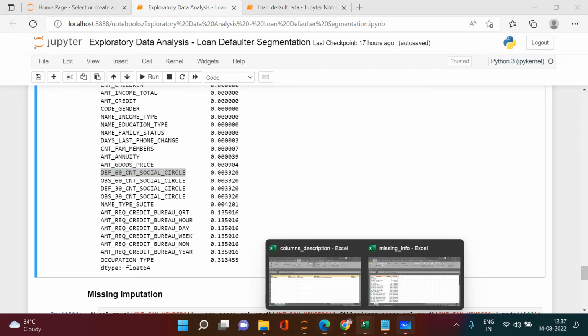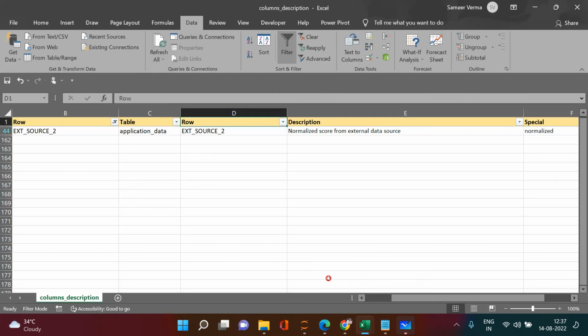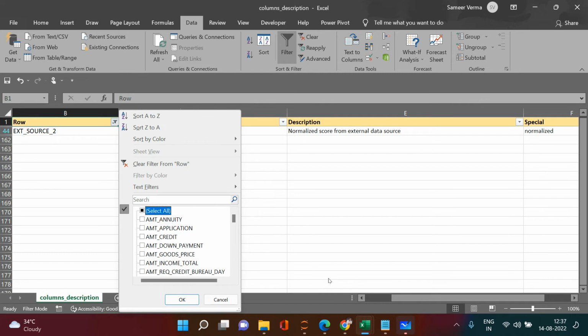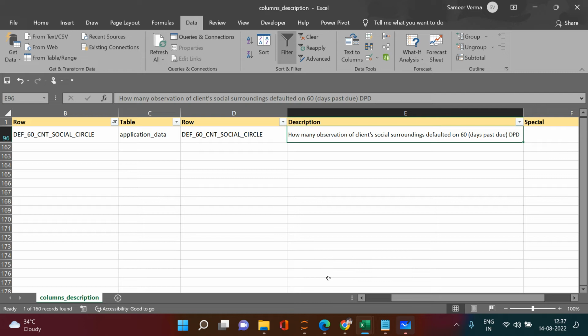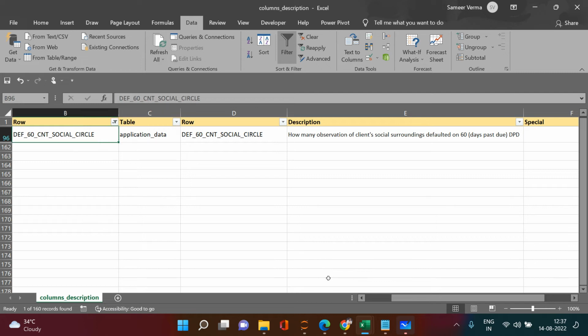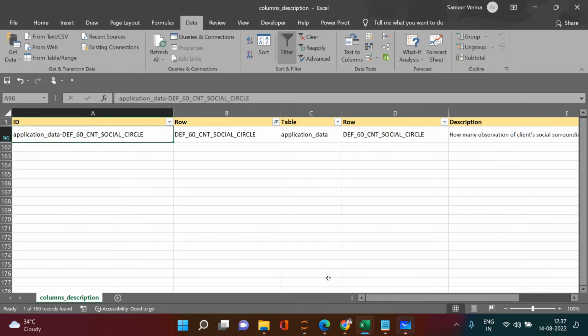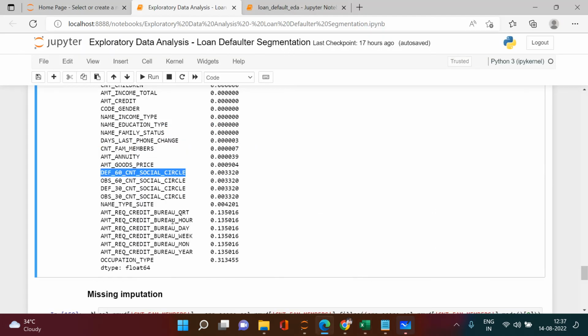Let me take you to the description part, and over here I will just find the column description. So here it is simply saying how many observations of client social surrounding defaulted on 60 days. So this will basically give you the idea whether the area the client is coming from is a negative or positive kind of area. So here we will see if this is required at the analysis part. We will come back and replace this. As of now, I am not going to replace or treat the missing values in all these columns.